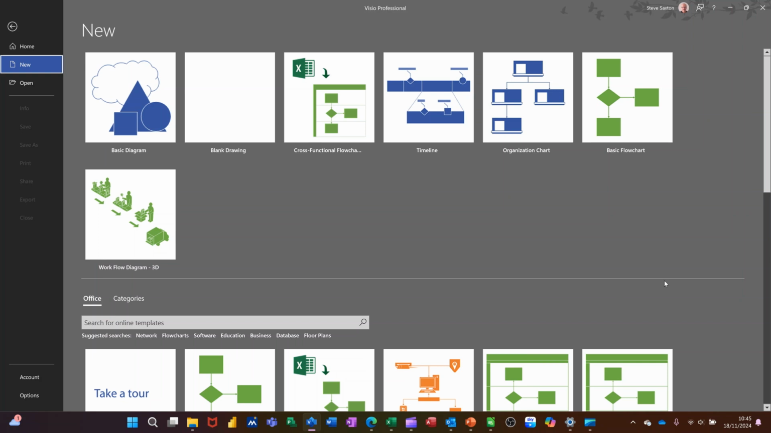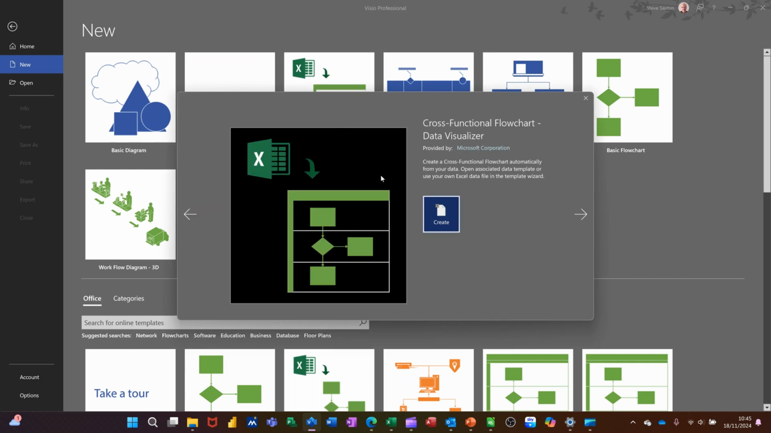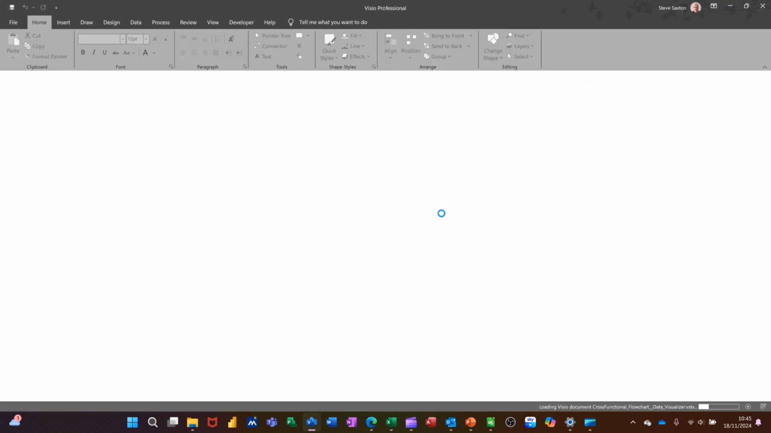In this module, I want to show you how you can get data from Excel into a cross-functional flowchart. Now when you click on New in Visio, you will see this one with a little Excel symbol and a cross-functional flowchart. That's the one I want. I'm clicking on that and then Create.